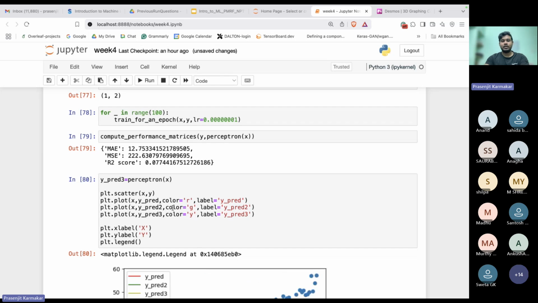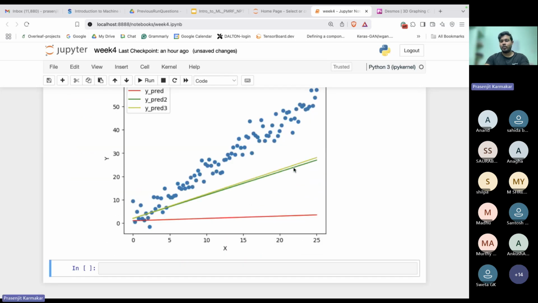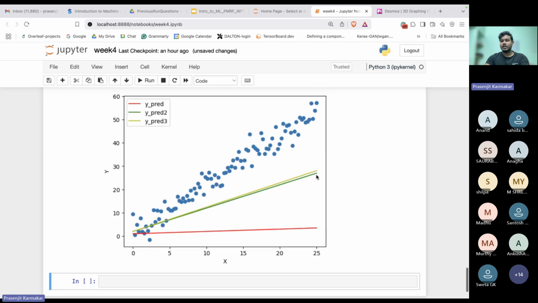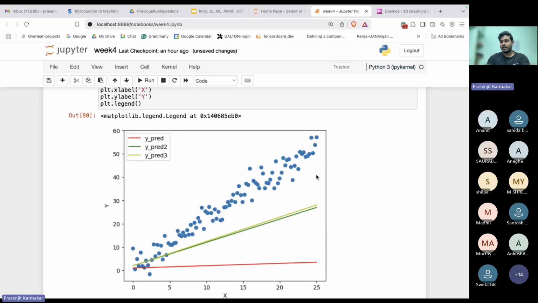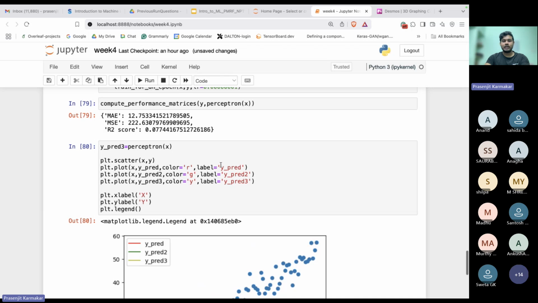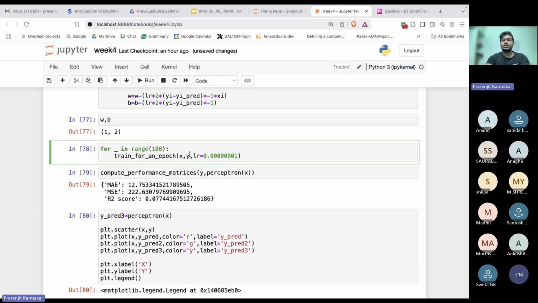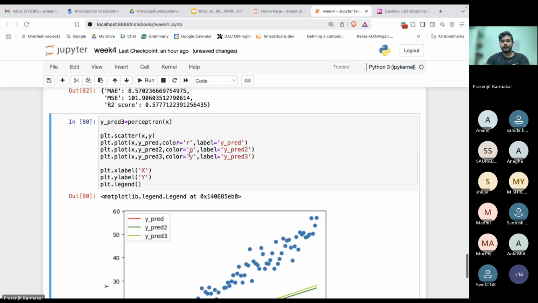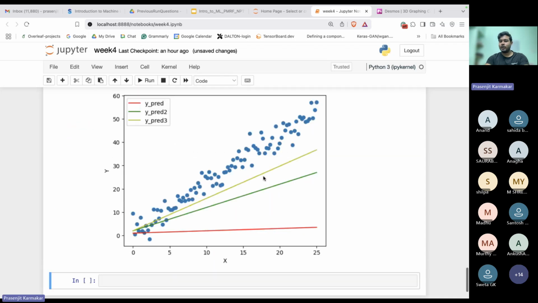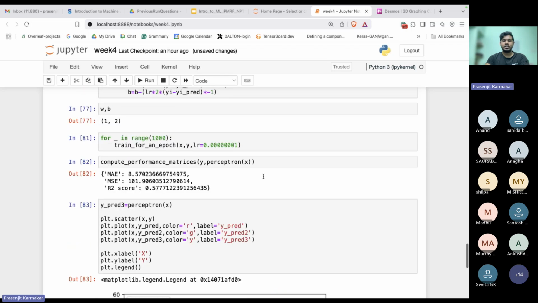And now if I do this, see my yellow model is a bit closer to the green model, right? Now let's go and run it more times. Okay, let's run it not for 100 times, let's run it for 1,000 times. And see, my yellow model is a bit more closer to the actual data. Okay, let's run it 1,000 times again.